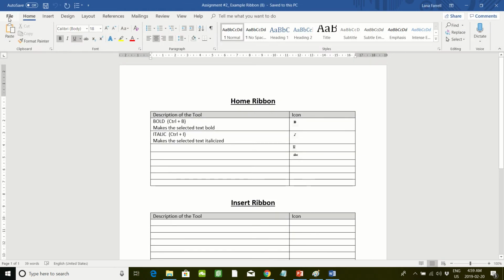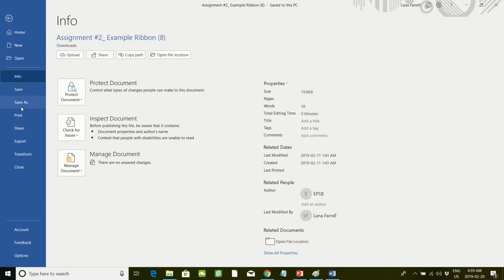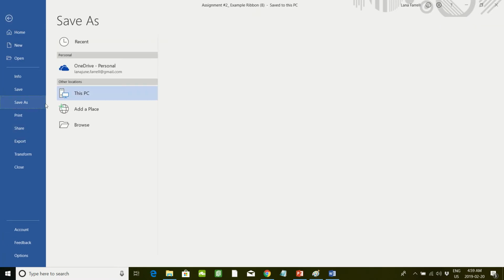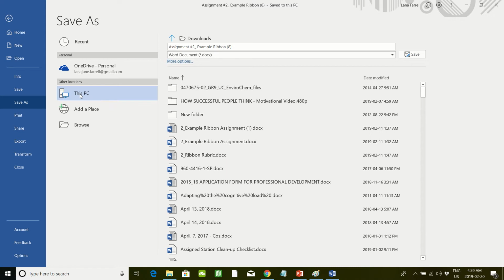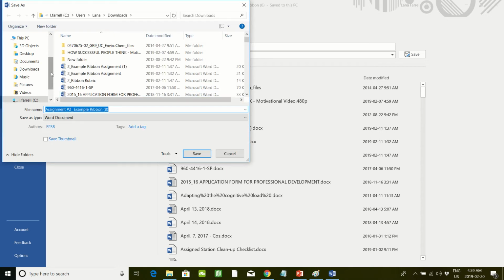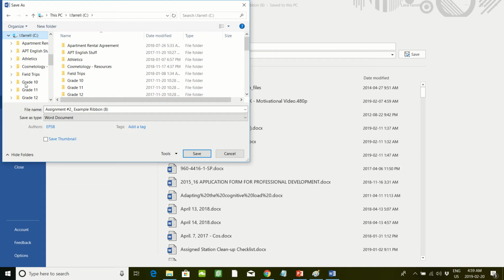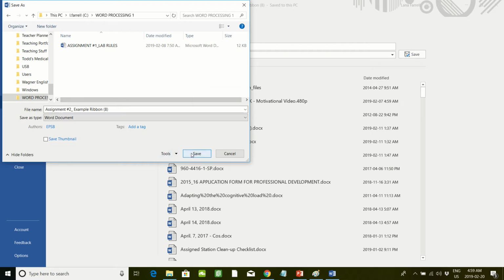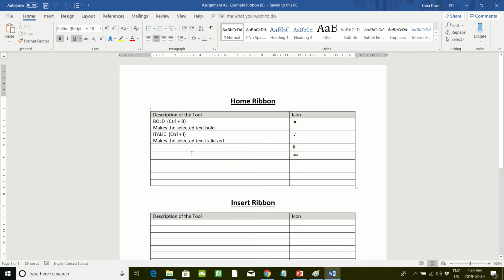Before you get started, make sure you're saving it to the proper place. So we're going to go over to File, we're going to select Save As, and we're going to click This PC. When you're at school, you're saving it to the drive with your name. So I'm just going to go ahead and click in there. And the folder we've labeled for our first course, which is Word Processing 1, we're going to go ahead and click that. And then we're just going to click Save. So then that way we've saved it somewhere safe and not just to our desktop.